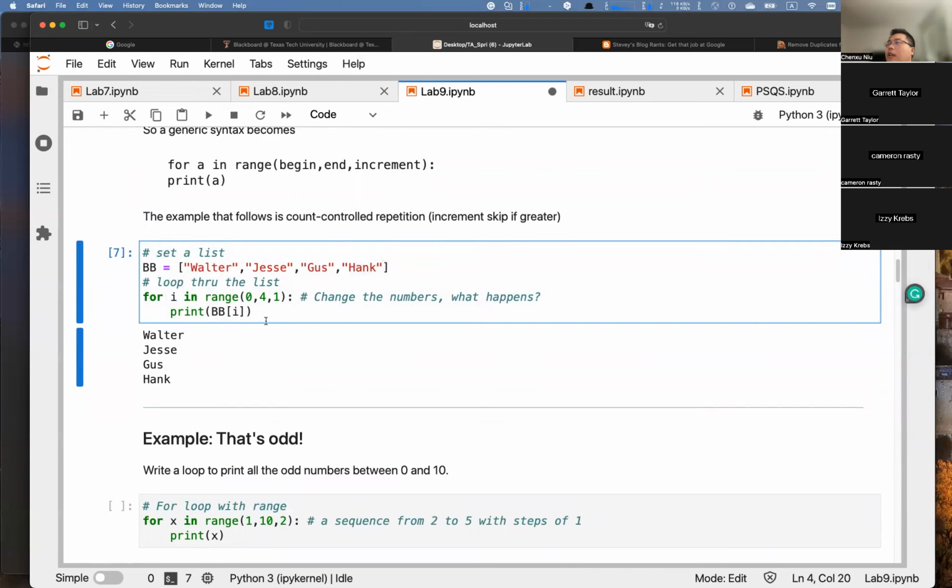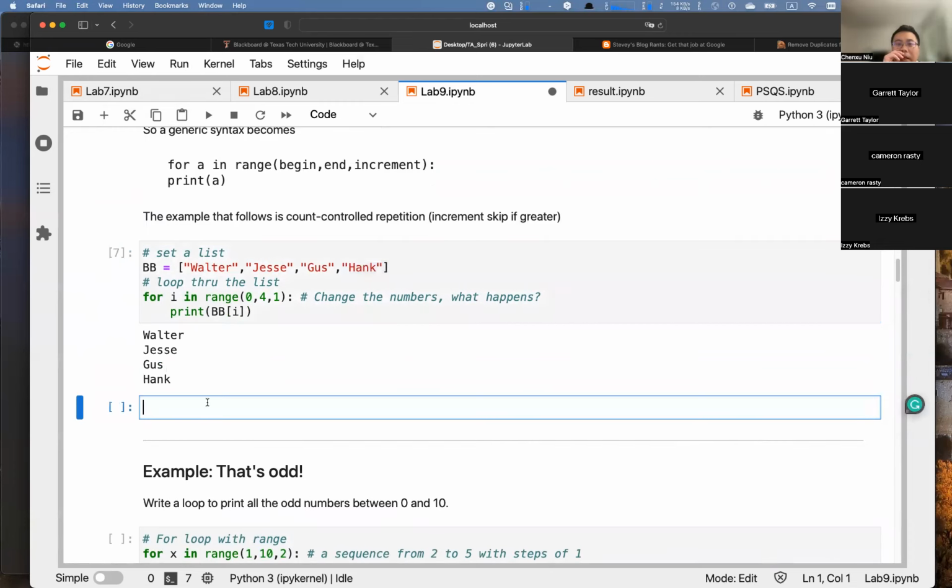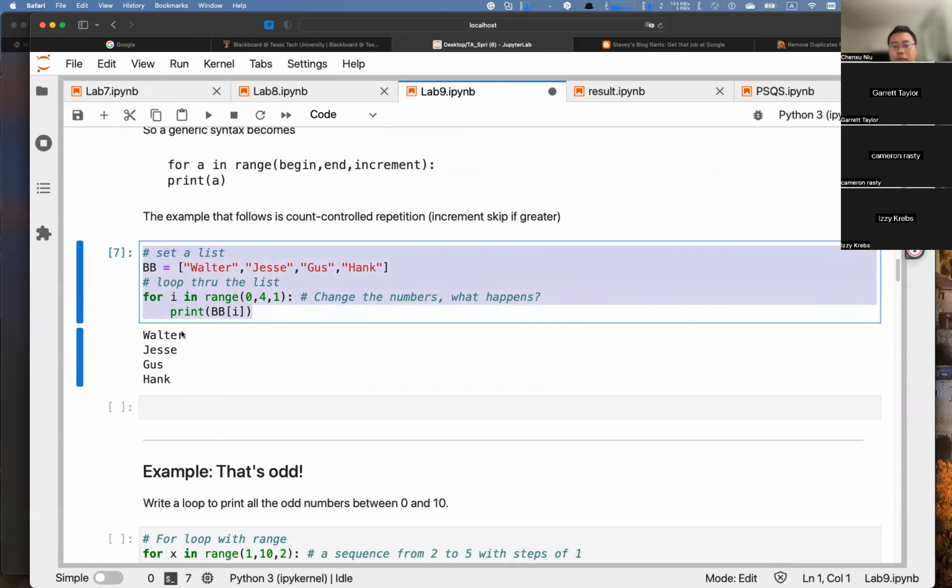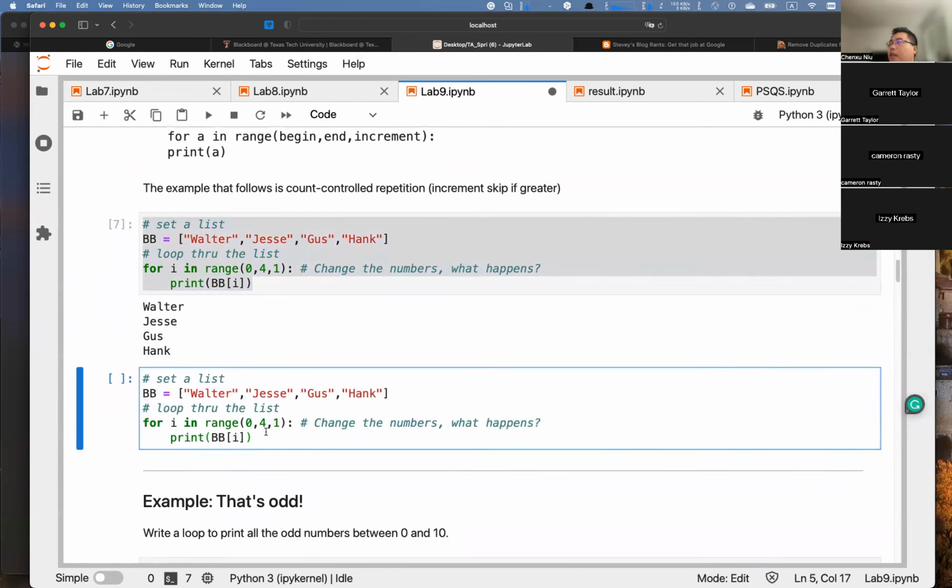Okay, and here, change the numbers. What happens? So please change the numbers on your own computer. Let me show you. You can choose 5, not 4, and run again.